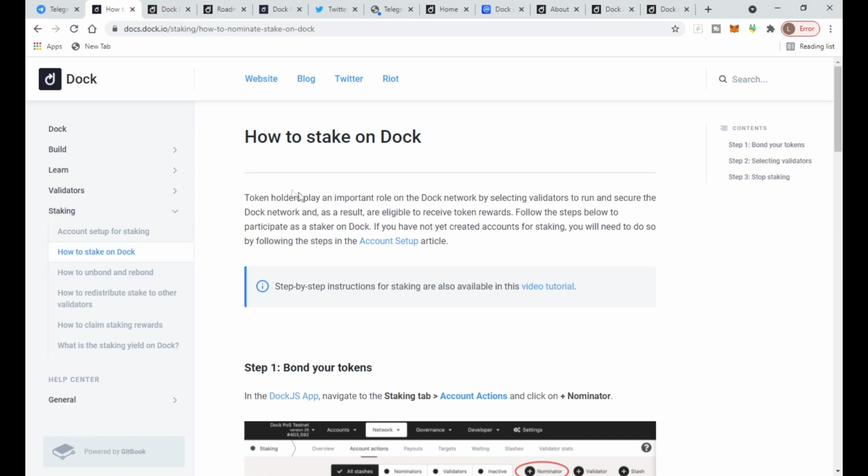Token holders play an important role in the Doc network by selecting validators to run and secure the Doc network, and as a result are eligible to receive token rewards. Follow the steps below to participate as a staker on Doc. If you have not yet created accounts for staking, you'll need to do so by following the steps in the account setup article. You guys can also read this yourself, links will be down below in the description.